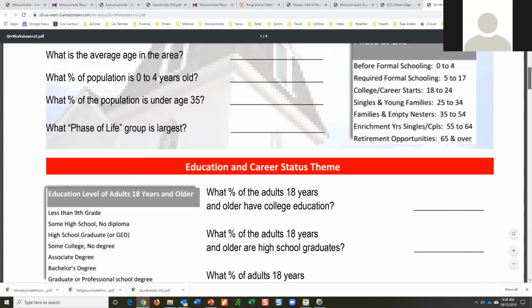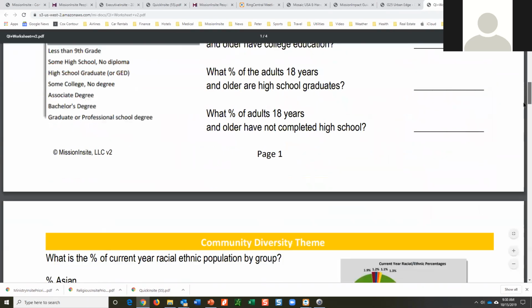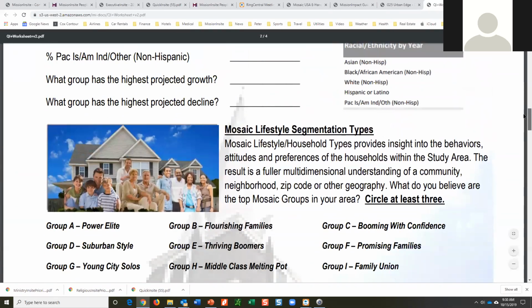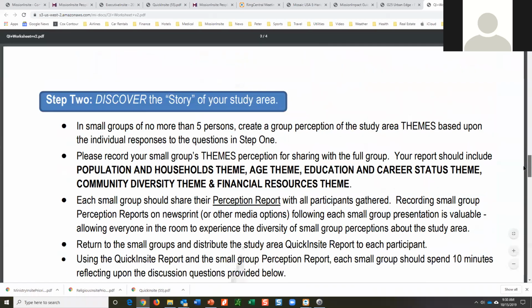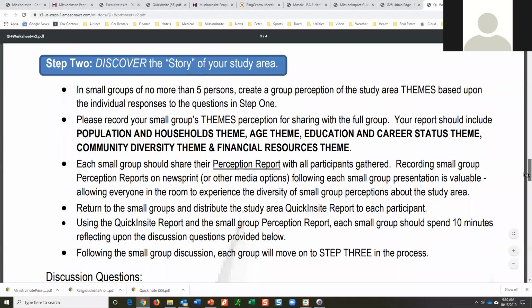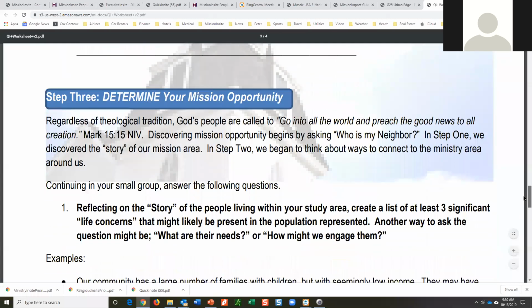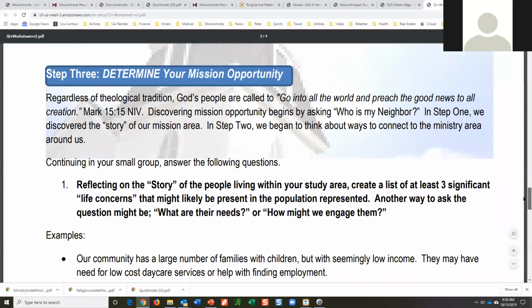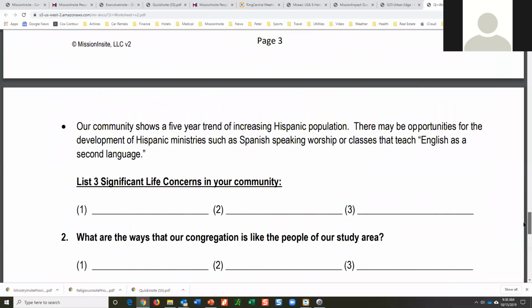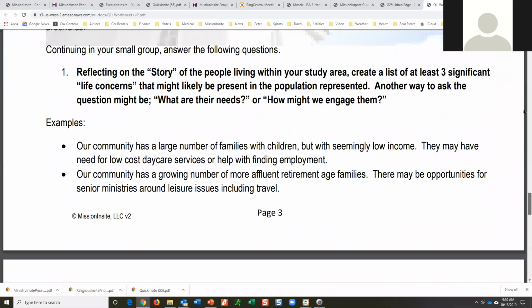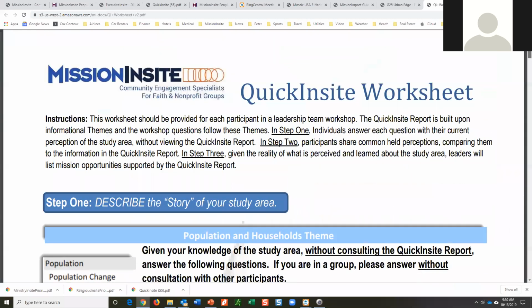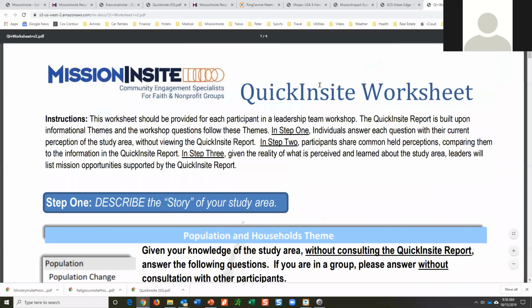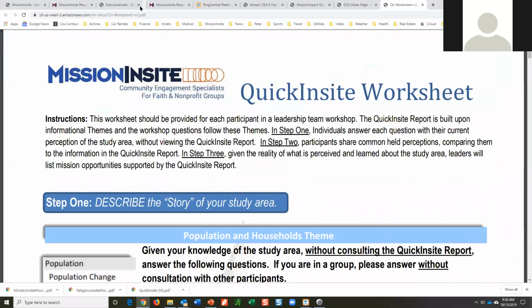So all of that, you can begin to better understand where people are coming from and what they really know about the area. And then there's a little process section of how to take this and use it in some small group work, and then to look at the actual report and then say, okay, given who we thought we were and what we believed was true and what we're learning about the area, what might that mean in ministry? So that is the quick insight.